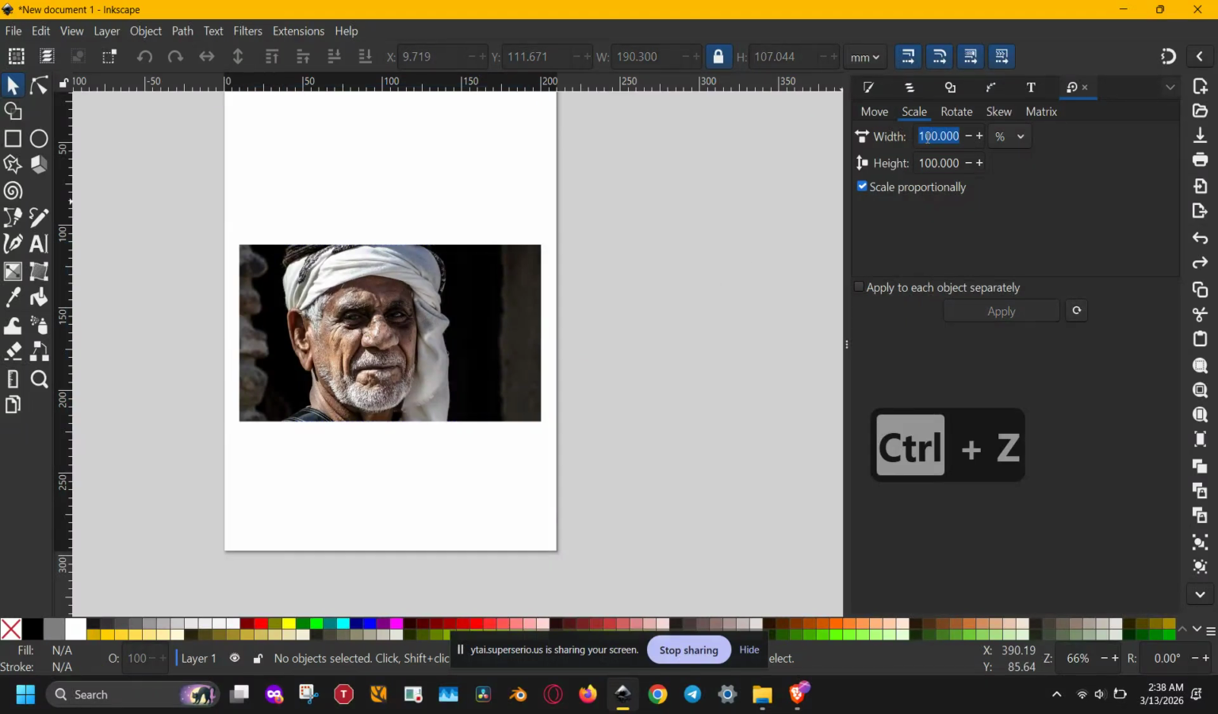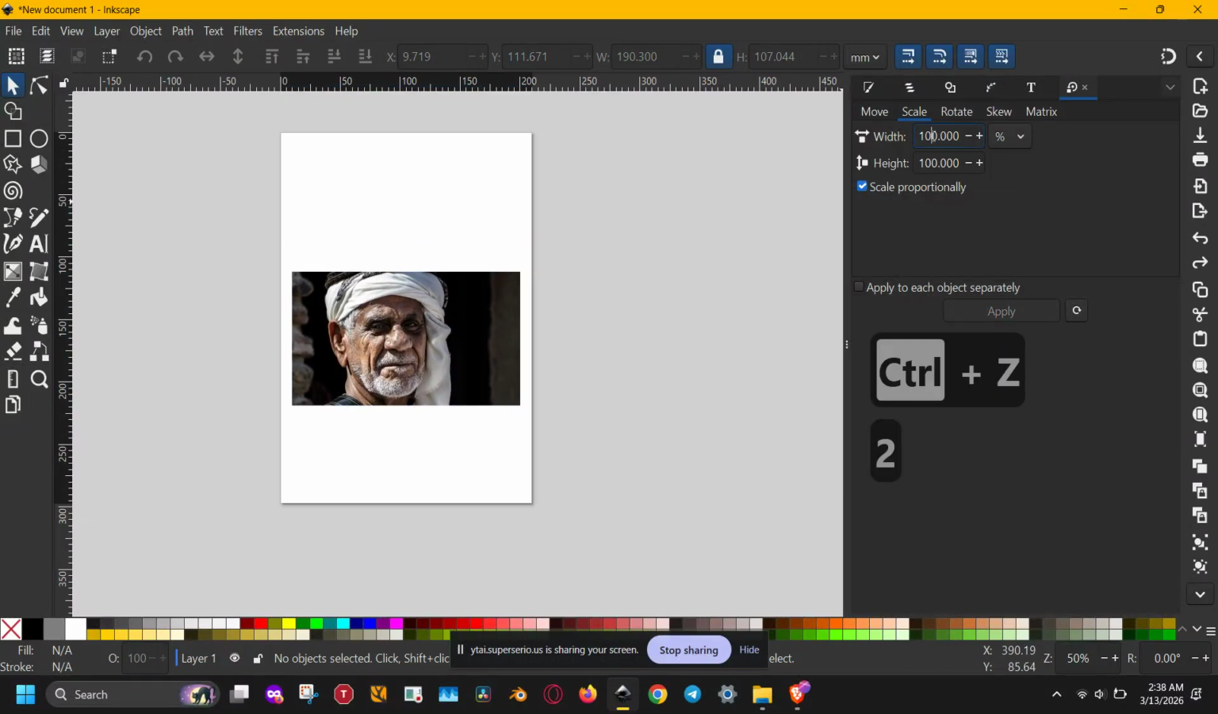Also, remember to keep an eye on the Scale Stroke Width icon in the top right of the toolbar. If this is toggled on, your outlines will grow or shrink in thickness along with the object. If you leave it off, your stroke thickness will stay the same, regardless of how big or small you make the object.